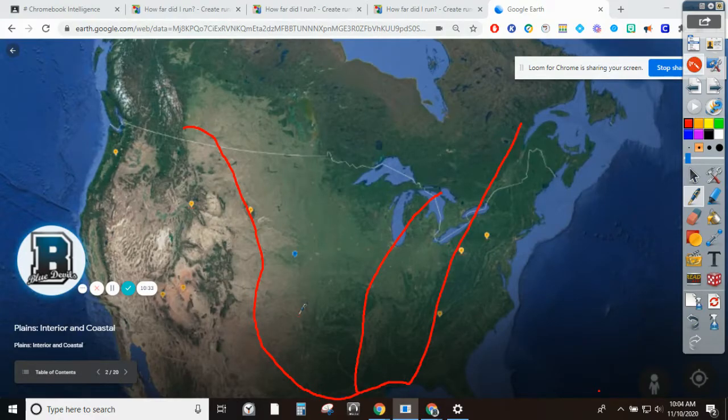We have what's called the high plains out here, high interior plains. We have the central lowlands, which is encompassing quite a few different river basins. And it actually stops where Lake Erie is. I'm just writing the name over top.